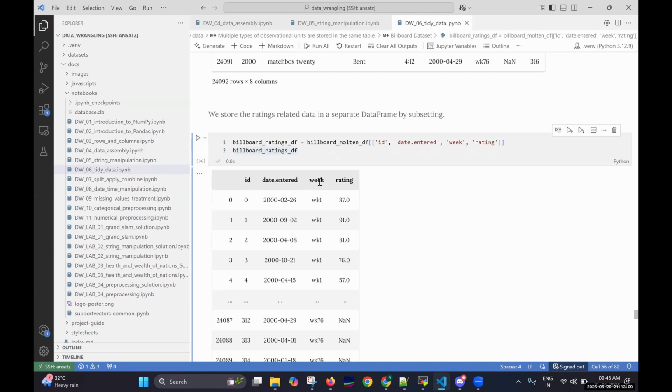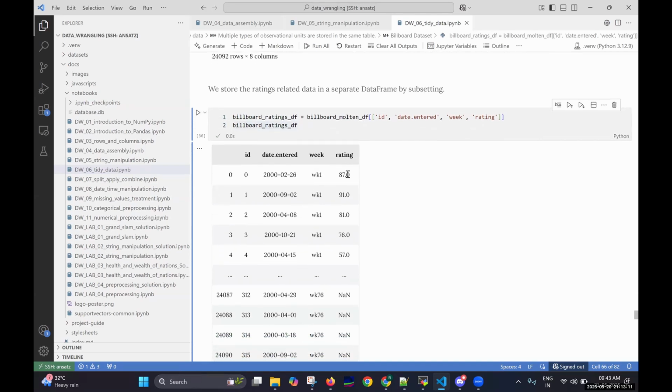So now we have this ratings df here. It has date entered, week, rating. Rating is fine, it looks okay. ID is also fine, it looks okay. Date entered and week: if you see these two, we can combine, right? Instead of having date entered, we can just mention date. Like if a song entered on the first week of January, 1st January this year, 2025, that is the first date. And then I can just mention the date entered, and I can just mention week 1, week 2, week 3.